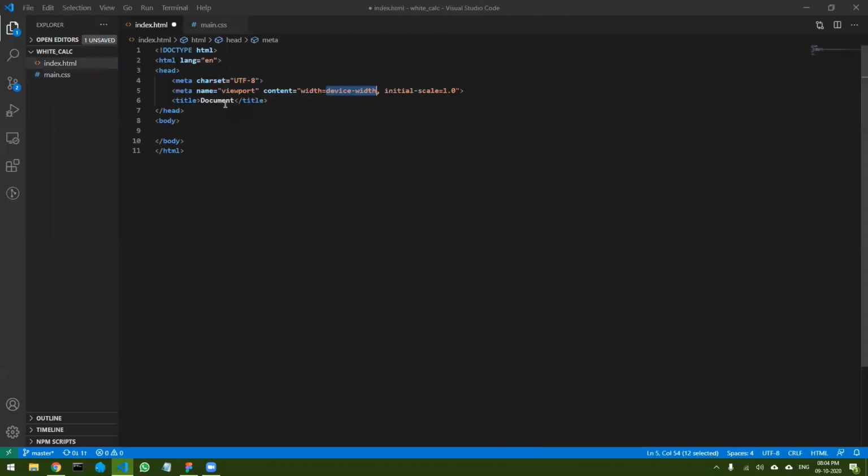And let's come back over here. Let's start by giving it a title, white calculator. Okay, and let's now include the CSS file. So link, and let's add the CSS file, and we are all set. Okay, so now the first thing that we will need is to set up our HTML so that we can start writing some CSS.